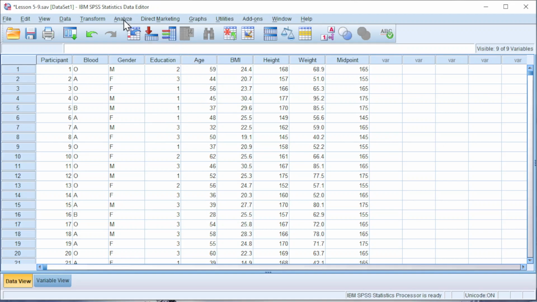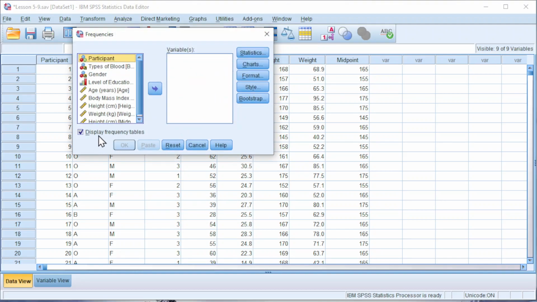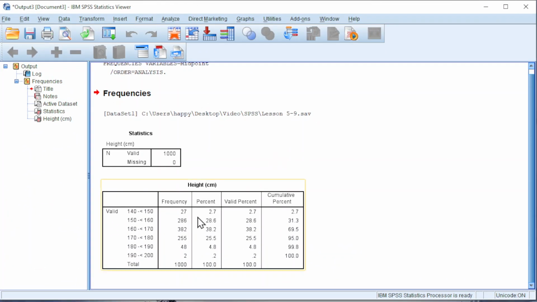Go to Analyze. Look for Descriptive Statistics. Click on Frequencies. Display frequency tables. Move the variable of interest, midpoint, to variable. Click on OK. And we should obtain the frequency distribution for this group data set.